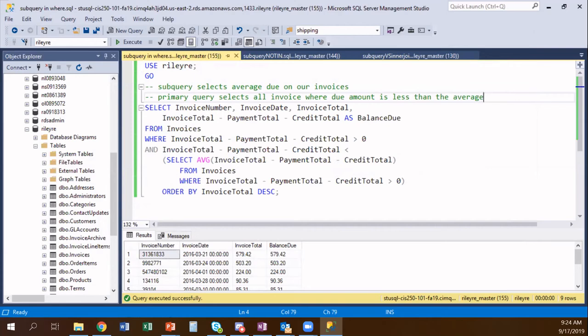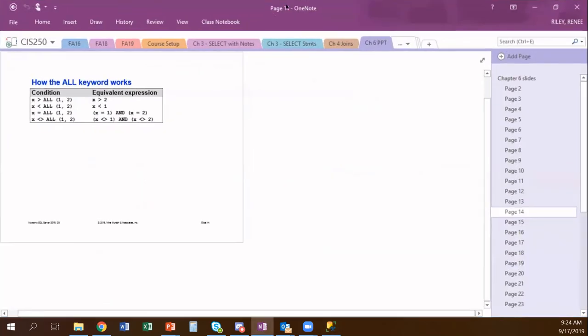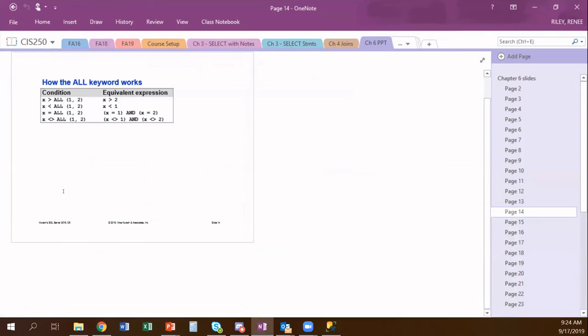Okay, so we want to look at this special keyword. Besides not in, we have another new keyword called all. And they have some information for us about how the all keyword works. I want you to take a second and take a look at this. Does that make sense? The way they have it presented. They do a pretty good job.